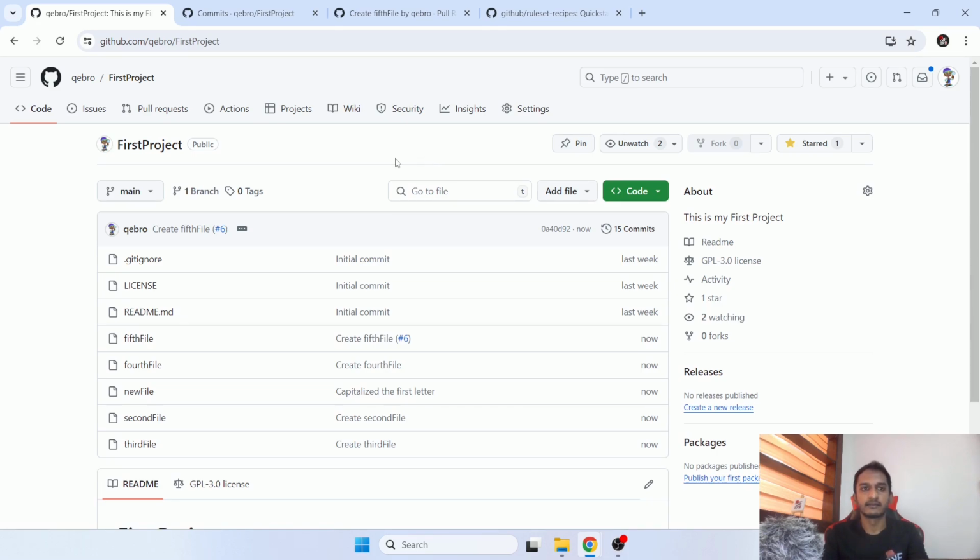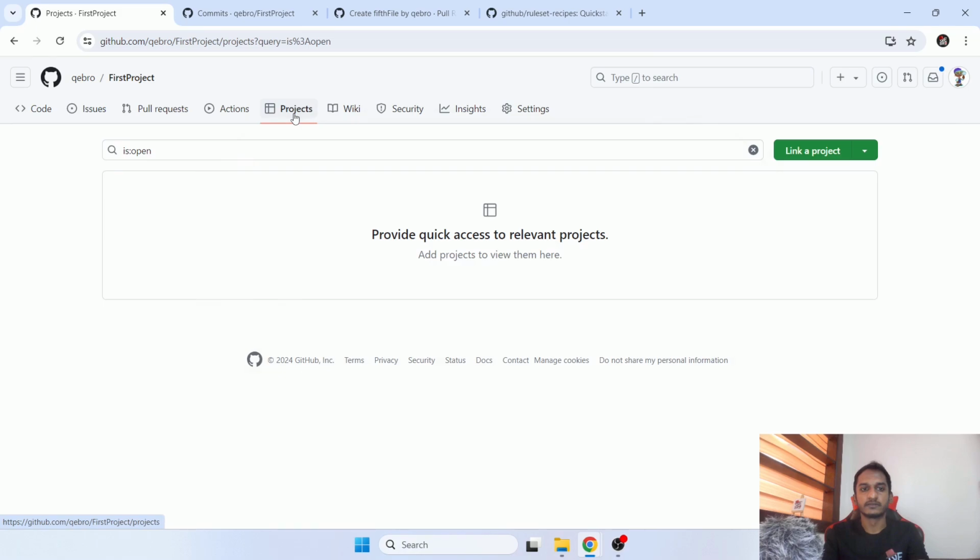Maybe we can start on the projects. Let's work on the projects tab. This will be useful to maintain or manage your project. So next week we can work on GitHub projects. Stay tuned till next week. We can work on GitHub projects.